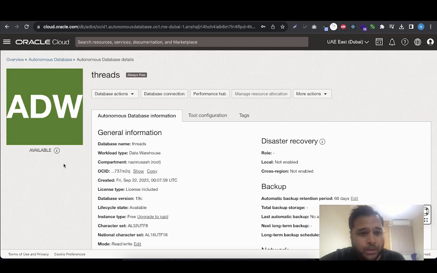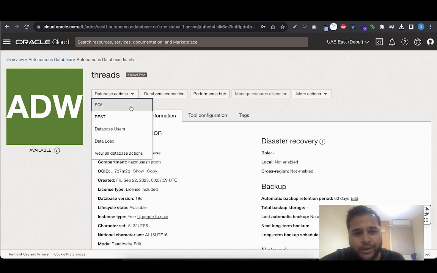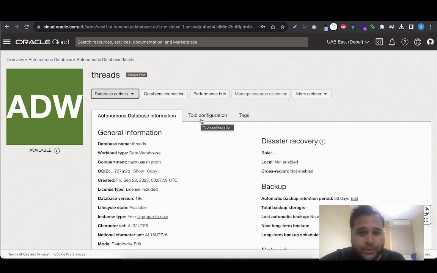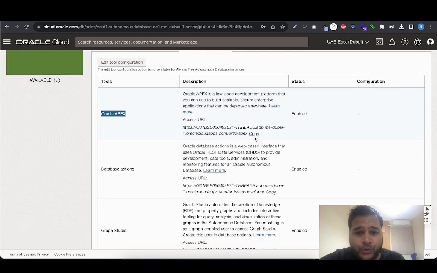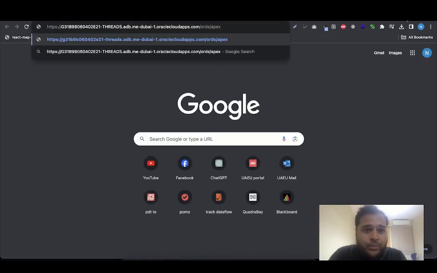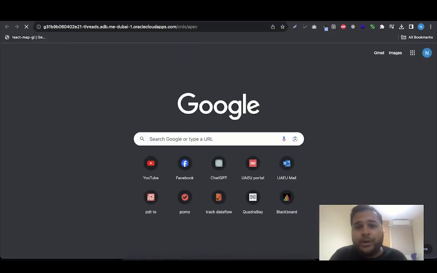Okay, so now you can basically do all these things. You can load data, you can run SQL queries in it, but I'm not going to show that because SQL is beyond the scope of this course. So I'm just going to go to tool configuration, and we're going to use this tool. It's called Oracle Apex. It's a low-code development platform that we can use to do some magic. And I'm going to show you right now what we can do with it. I'm just going to open it up in this tab.